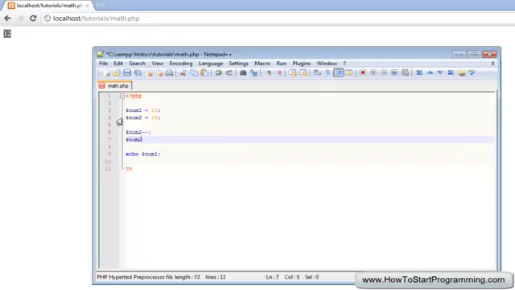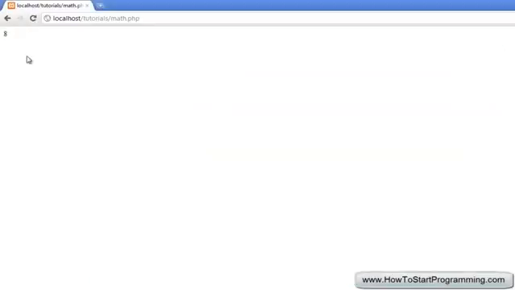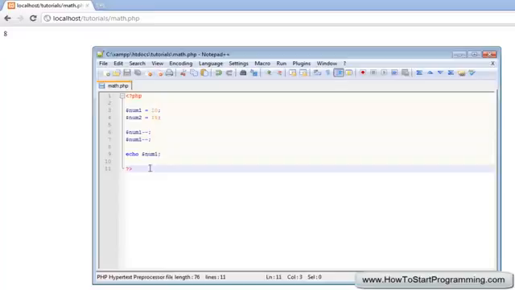And we can also use minus minus to decrement the number, so num2 minus minus, and then num1 minus minus, and then num1 minus minus, and we can echo num1 again, and it will be 8 because we've taken away 1 each time. So they are the basic math functions of PHP.